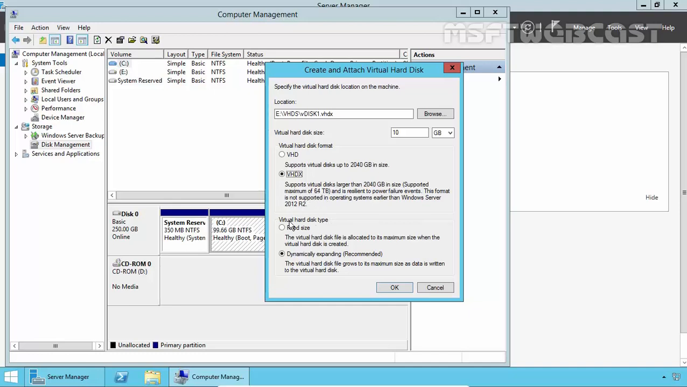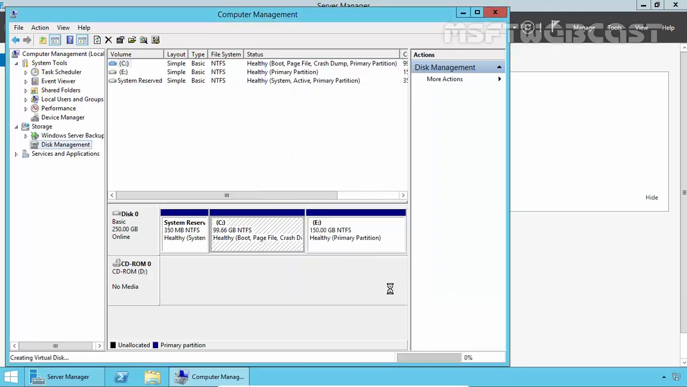Now here we have options for the virtual hard disk type. Select either fixed size or dynamically expanding. This is also referred to as thin or fixed provisioning. A dynamically expanding disk will start out small and then grow as data is written. If the data is deleted, the virtual disk does not reduce in size. And if you select fixed size, the virtual hard disk file is allocated to its maximum size when the virtual disk is created. So for this demonstration, I will select dynamically expanding and then click on OK.